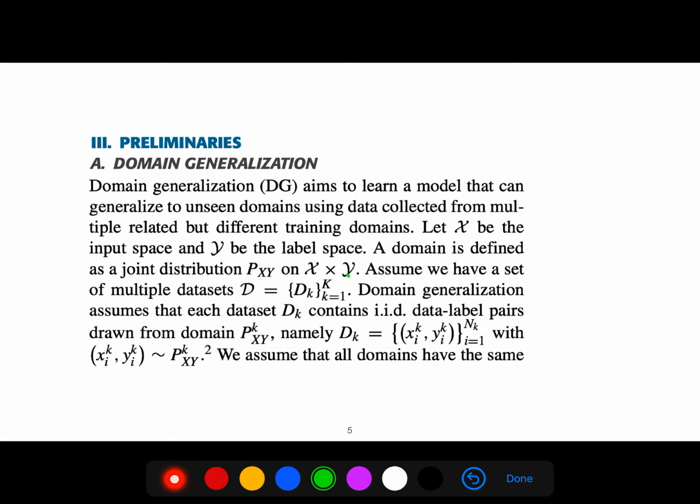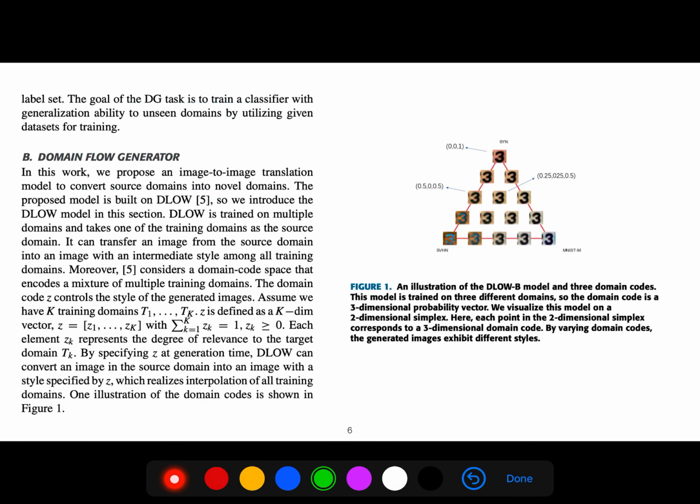So we have K domains, and then we propose an image-to-image translation model to convert source domains into novel domains. The proposed model is built on DLOW, so we introduce DLOW in this section. DLOW is trained on multiple domains and takes one of the training domains as the source domain. It can transfer an image from the source domain into an image with an intermediate style among all training domains.